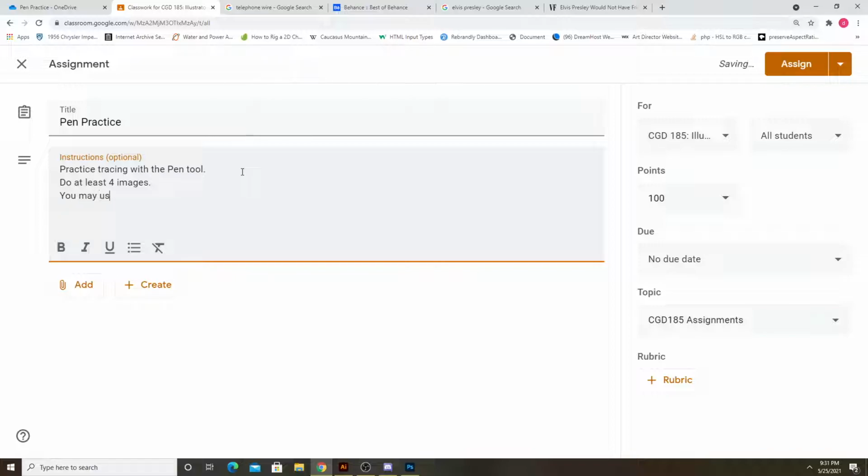You may use images in the pen practice folder or find an image with similar difficulty. So just remember to do at least 4 images. That's it. And this will be due at the end of class. We'll look at all of them.